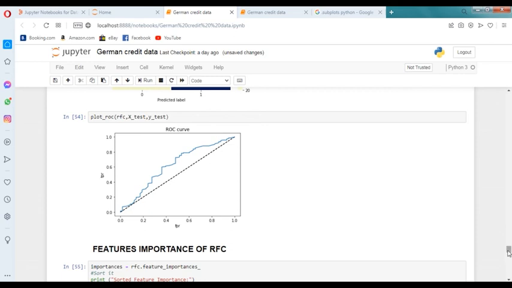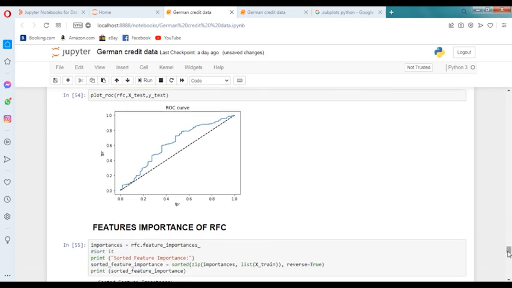Then we have feature importance of RFC. Feature importance of RFC describes which features are relevant. It can help with better understanding of the problem to solve and lead to model improvement. Now we have created importance equals RFC.feature_importances_. This is used to give a score assigned to the features of a machine learning model that defines how important a feature is to the model's prediction.